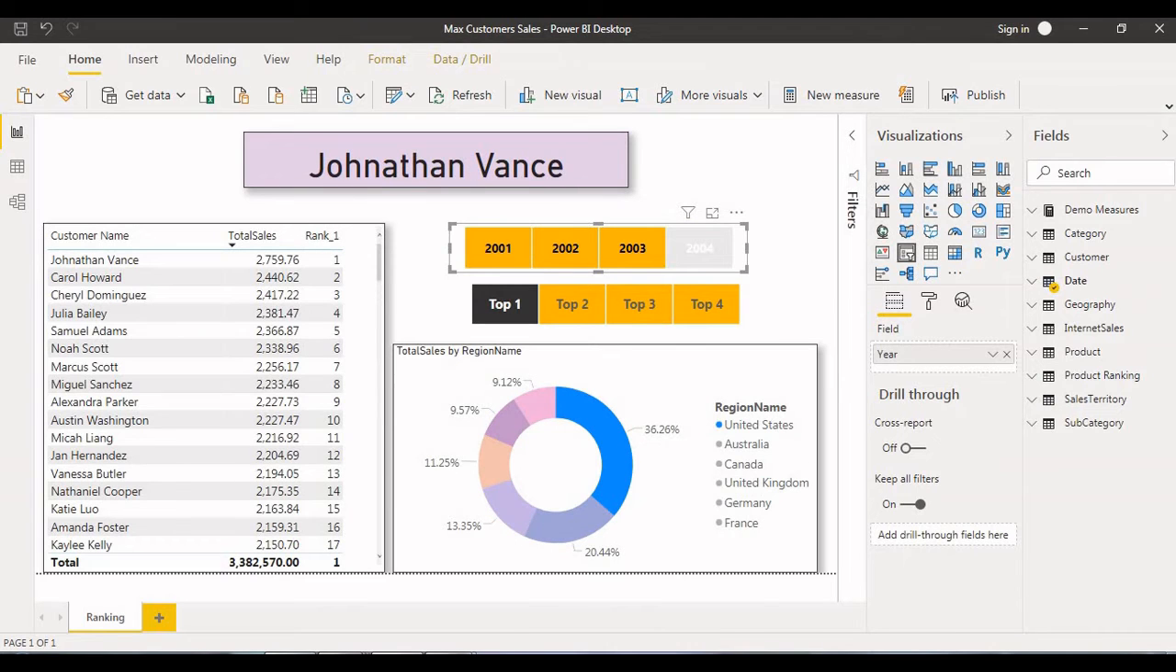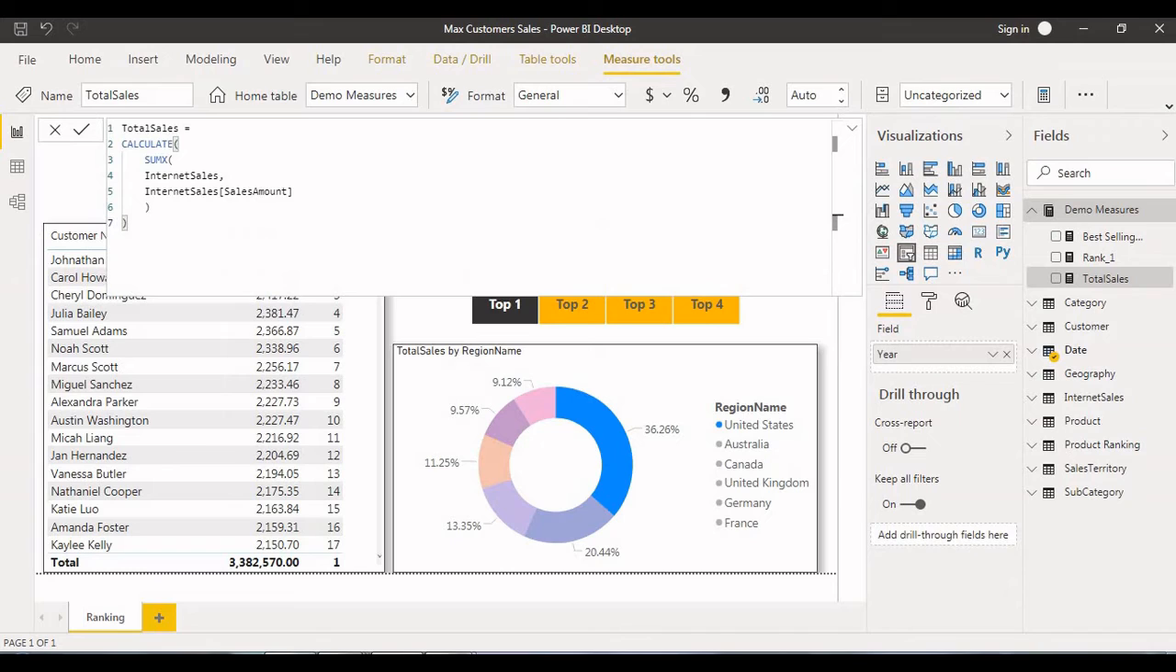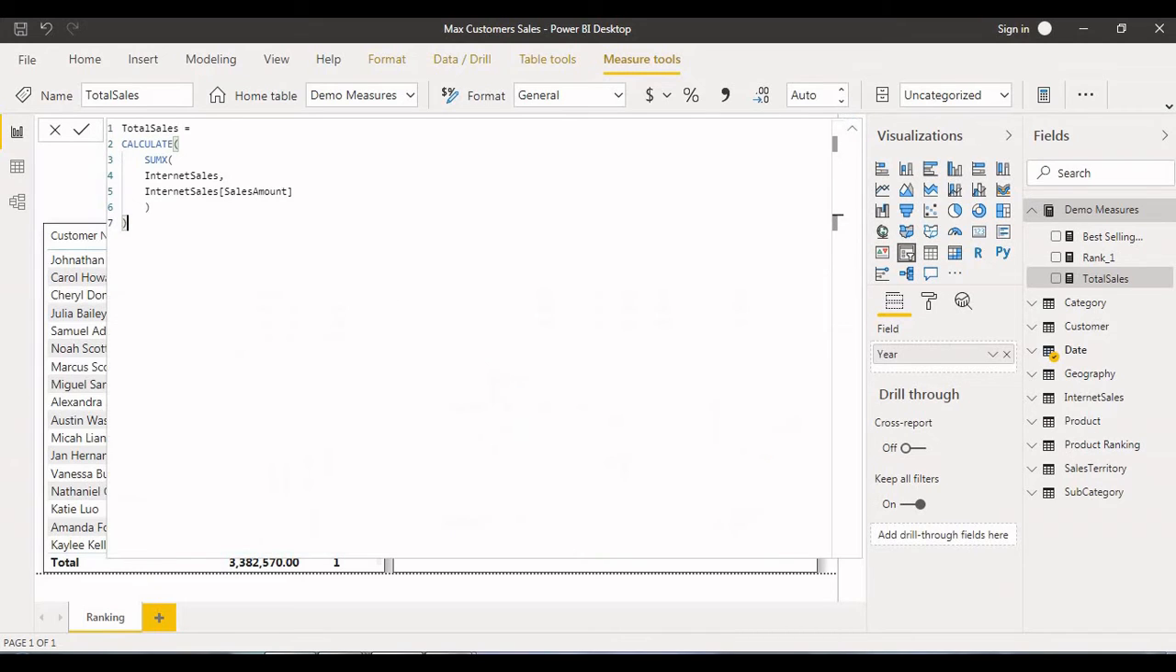Okay, so now we'll see what kind of expressions I have written to get this expected output. Go to the demo measures. Now you can see that there are three measures. The first one is total sales. Let me zoom in. Now you can see total sales. I have used the CALCULATE SUMX function to get the total sales, and also RANKX, another one.